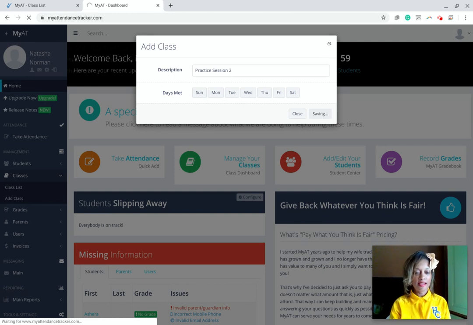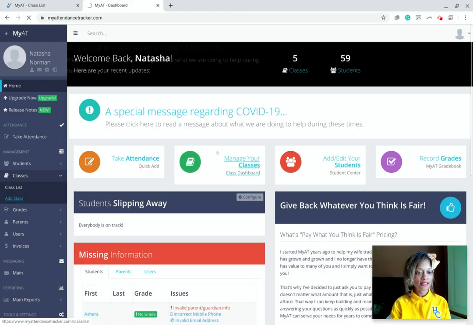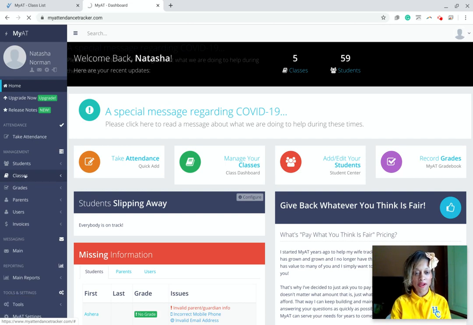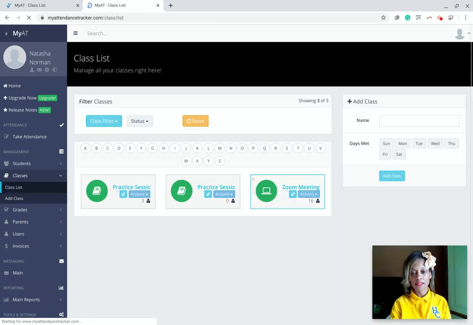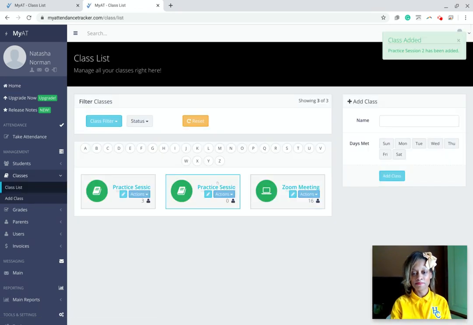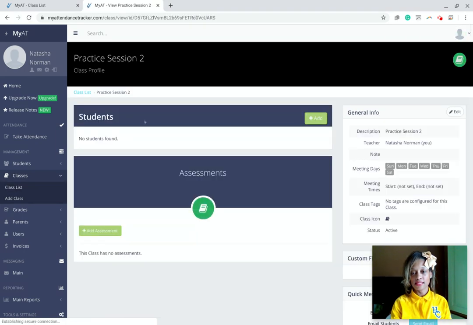Once we have added that class and it saves it, it's going to show us all our classes. Now all we have to do is put our students in our classes. So let's add our students. Let's go to our classes and click on that class that we just added. It'll give us our class list. Here it is. You'll see something that says Students Add.